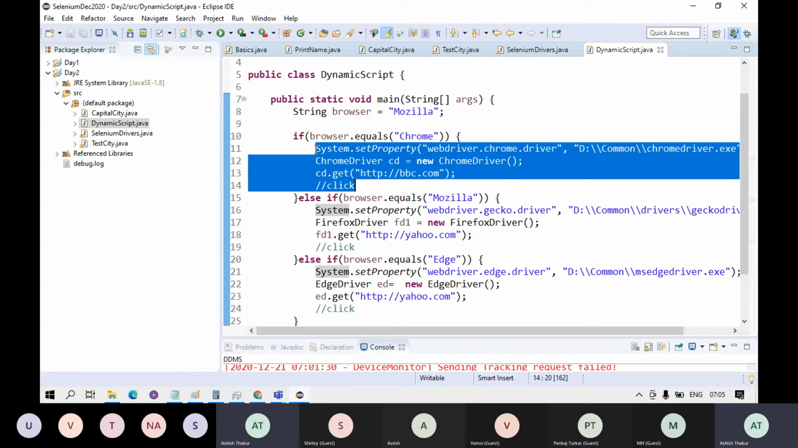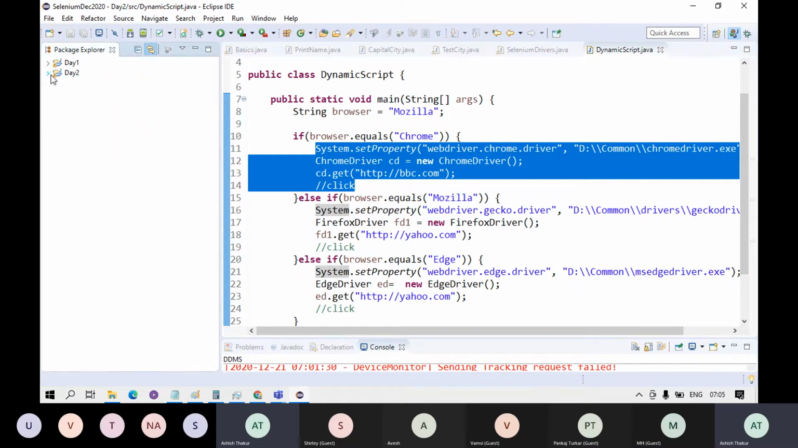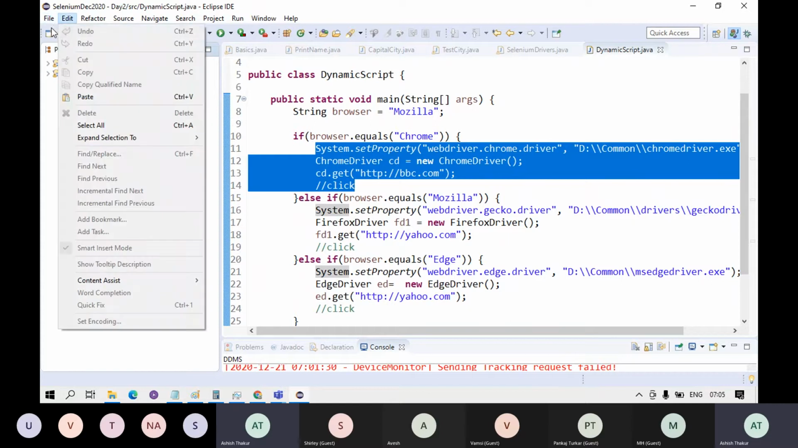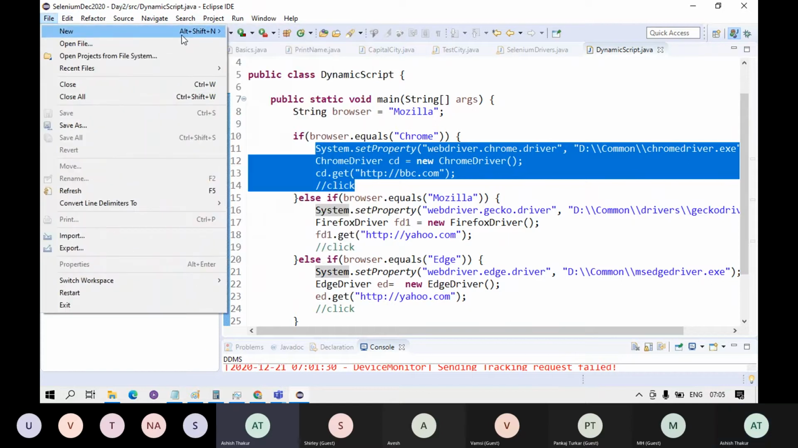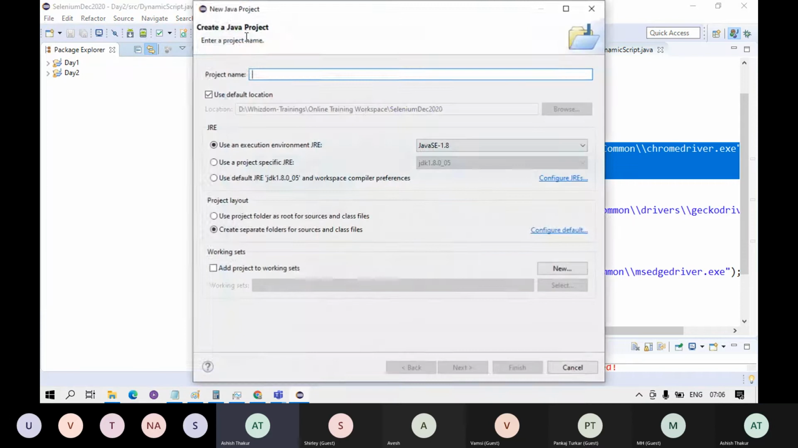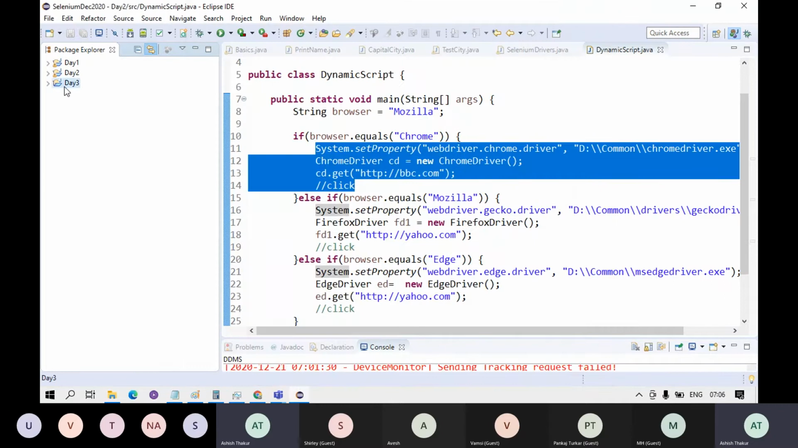So how do we solve this? We solve this with the help of interfaces in Java. Okay, I will make a new project for today. Call it day 3. Okay, with the help of interfaces, we solve this problem. Now, interface is a concept in Java. What is an interface? Interface is something which gives you an idea about the system.